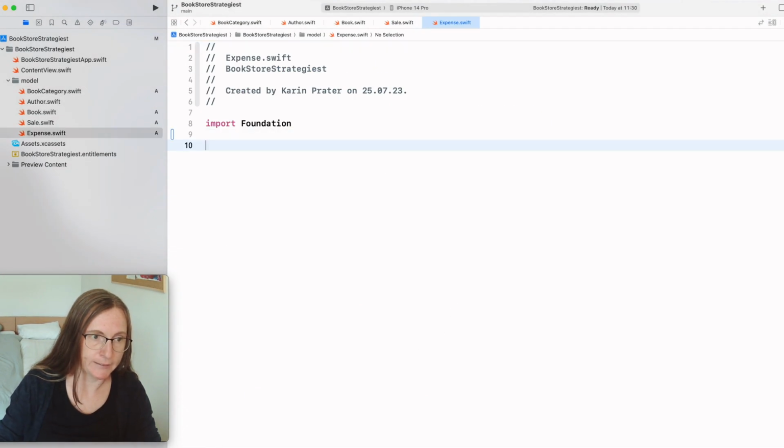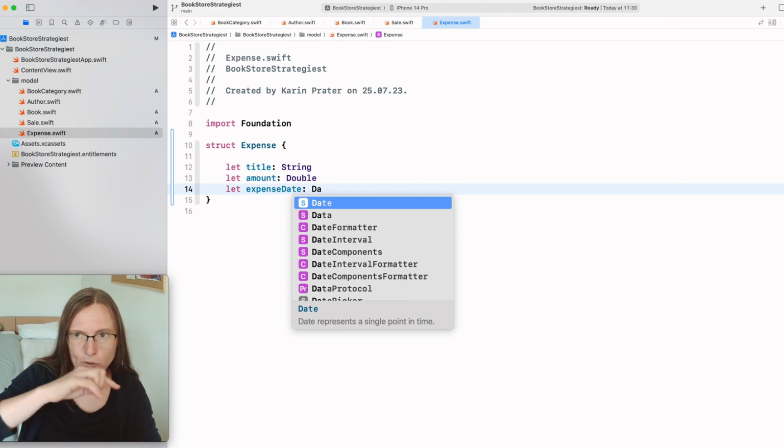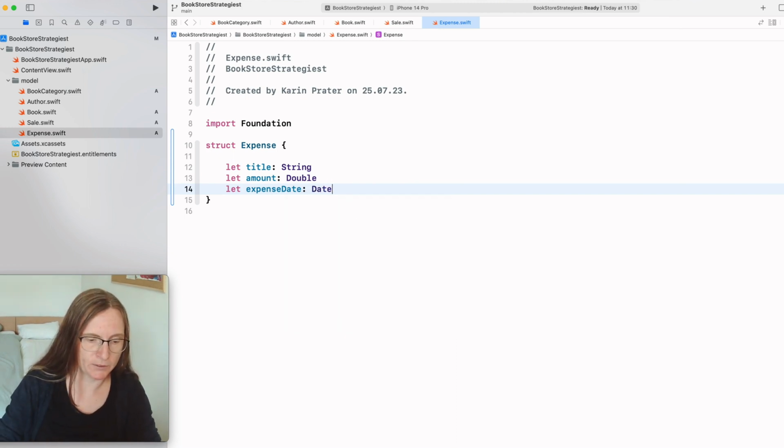Expense type, again, this is struct expense. Let title is a string, let amount is a double, and the expense date is again a date, because I want to show my expenses in a certain time range, so we can say how much per month. And maybe we add categories.